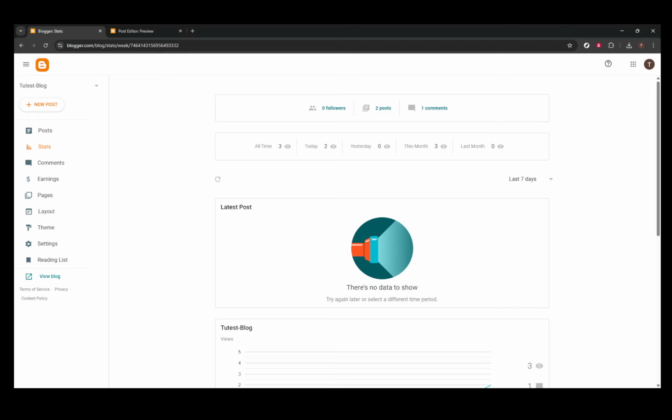The first thing you'll want to do is sign into your Blogger account. Head over to blogger.com and use your Google account credentials to get logged in. Once you've successfully signed in, you'll be greeted by your Blogger dashboard. From here, you'll need to select the specific blog you intend to edit. This is an essential step because it ensures you're making the right edits to the right blog.